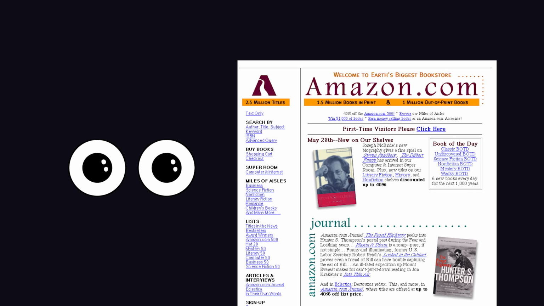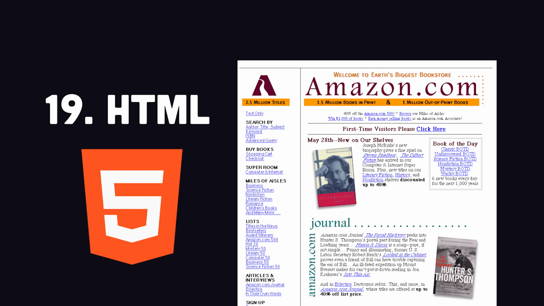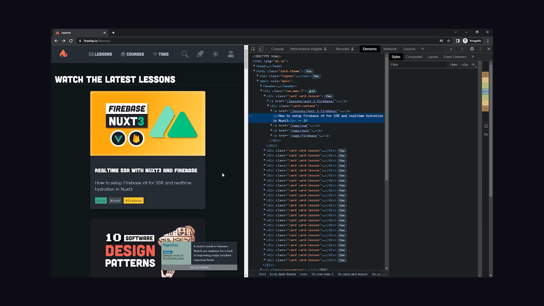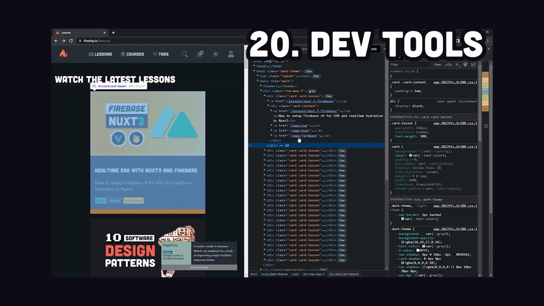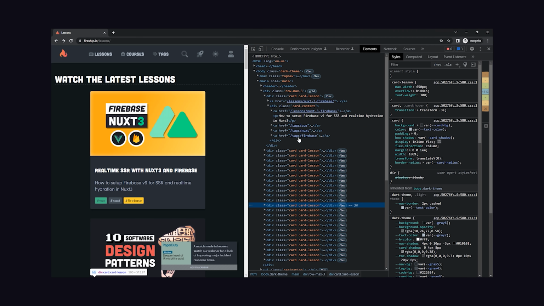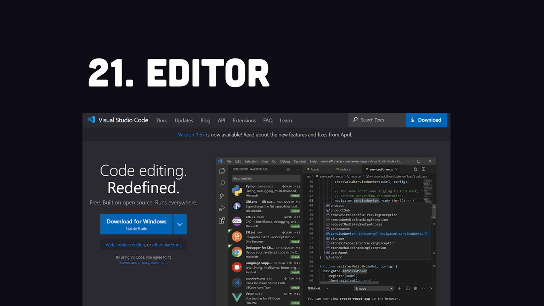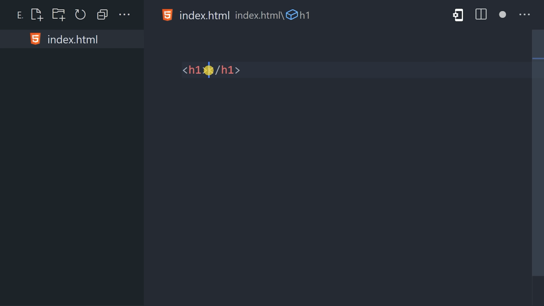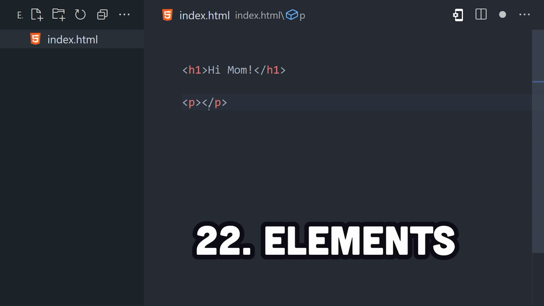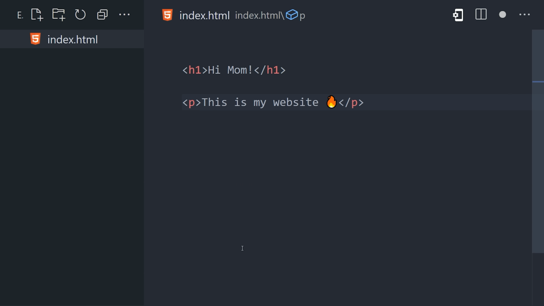Now, when you look at a web page, the actual content you see is represented by hypertext markup language. Most browsers have dev tools where you can inspect the structure of the HTML at any time. To build your own web page, you'll want a text editor like VS Code. An HTML document is just a collection of elements, where an element is an opening and closing tag with some content in the middle, like a paragraph and heading.